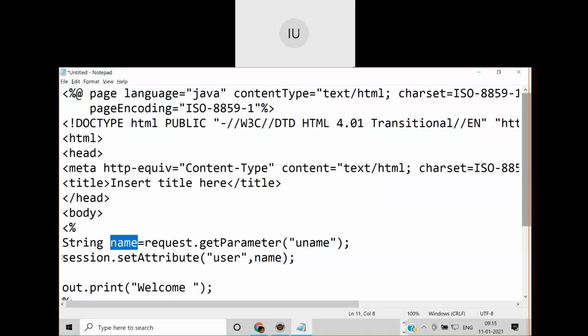Next line. This shows the use of the session object, an implicit object. session.setAttribute. What does it do? When I have setAttribute, definitely I have getAttribute. getAttribute will make sure that the name with which this value has been stored will be used to retrieve it. So I have session.setAttribute. This setAttribute talks about how right now you want to establish the session. You want to start the session.